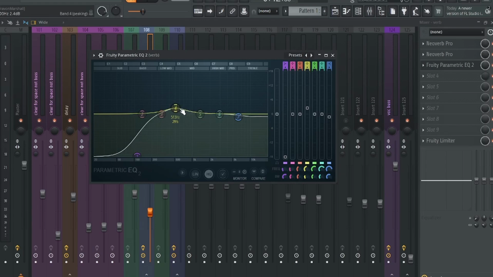Now in this reverb EQ, I just added a nice EQ boost to the lower mid-range area, this 500 hertz frequency range, mainly just because this is gonna make my reverb sound a bit fuller, which will in turn complement the overall sound I'm getting from my vocals.